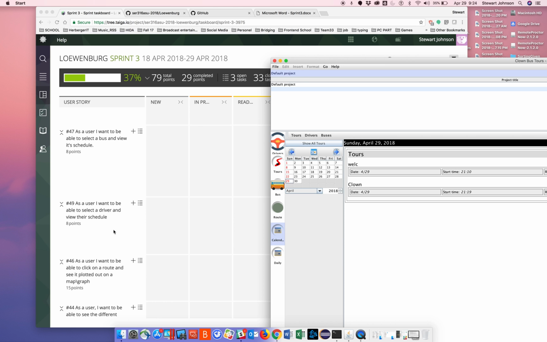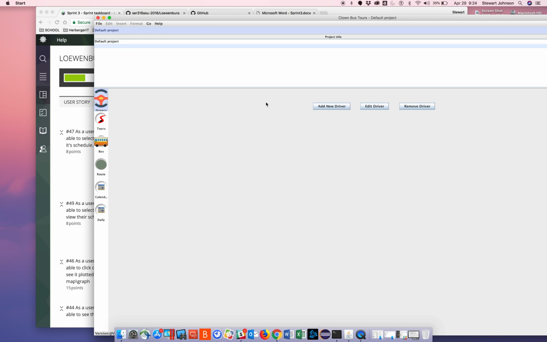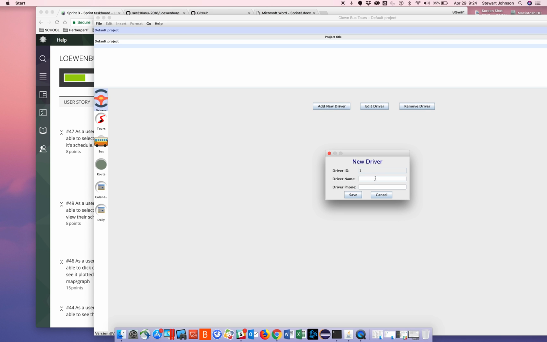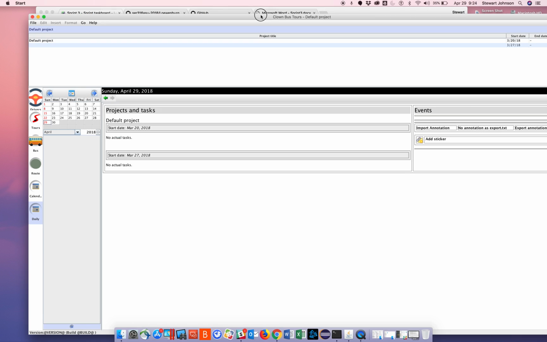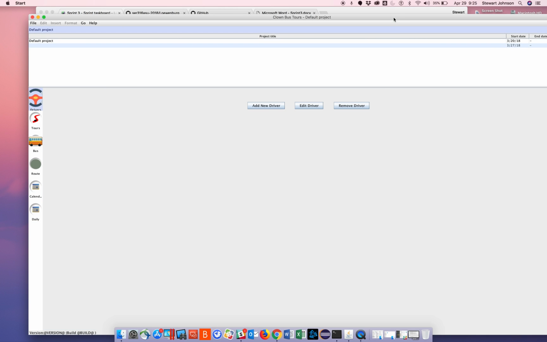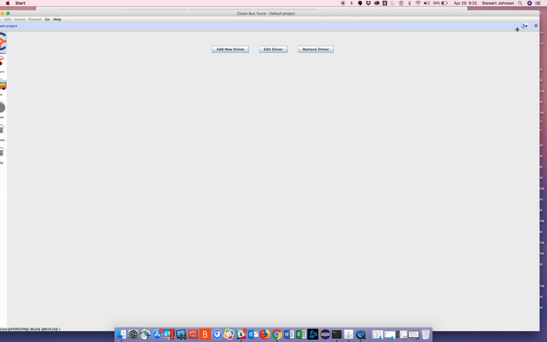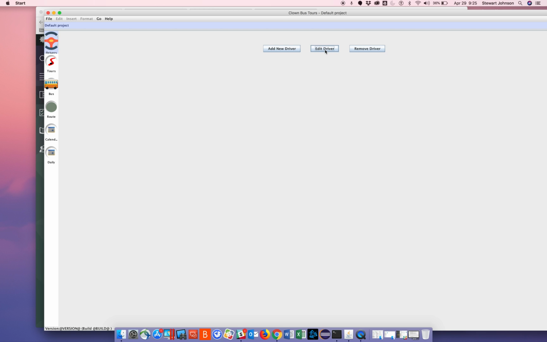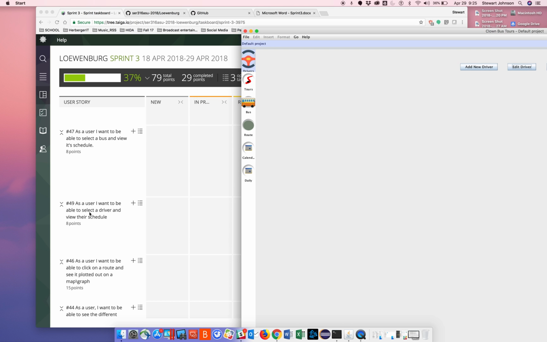User story number 49. As a user, I want to be able to select a driver and view their schedule. So this is done in the driver panel. We want to edit driver. Once they are saved, it's not actually, I might not be able to be doing this right here. Sorry. I have to go back to that one. I'm not sure. I didn't work on that. That could be a mistake on my part.